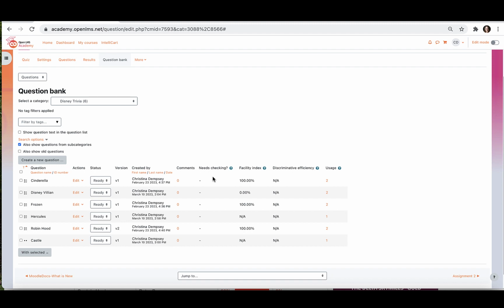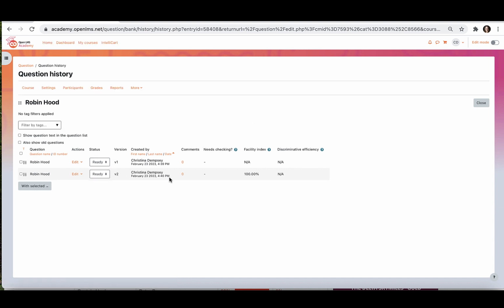I mentioned before that if you needed to change the status of a question, you could go ahead and do that. You'll see that in this case, the Robin Hood question, this is version 2 of this question. So if I wanted to change it to the version 1, I could change this to a draft. So if I click edit and go into history, it will show me when I changed it, what time I created it, things like that. And I could look at those same settings here, the facility index and the discriminative efficiency. So I could then maybe draft the most recent one and make the version 1 the ready one. That way Moodle knows this is the version of the question that I want to use, the one that is ready. So that's how you could go in and change that.